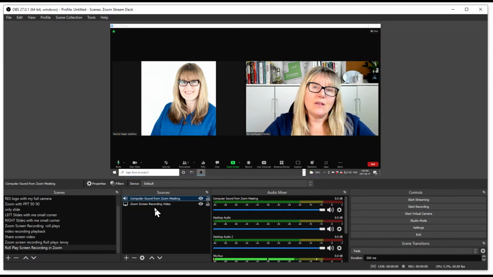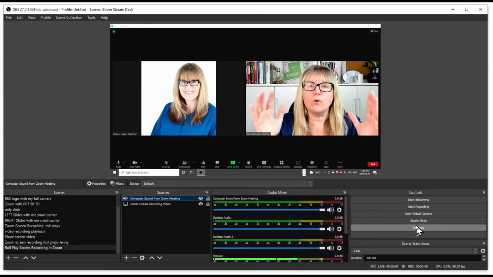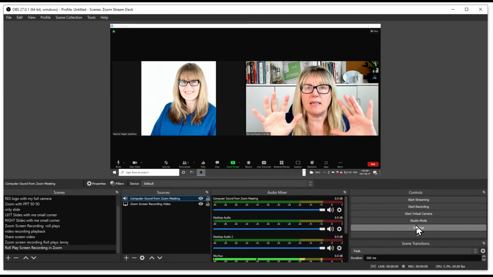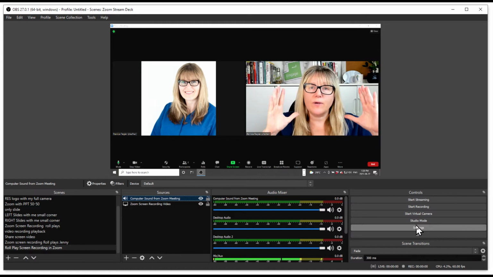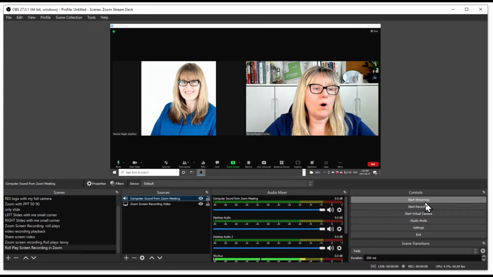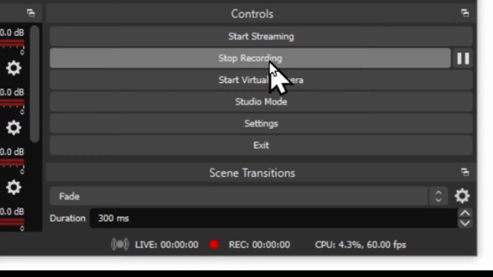So then you have this set up, and when you hit recording, that's going to be in this part here with the controls. I will also show you in Zoom how you want to set things up, but right now in the OBS section, you are going to start recording, and then there's going to be times where you're going to need to pause recording.